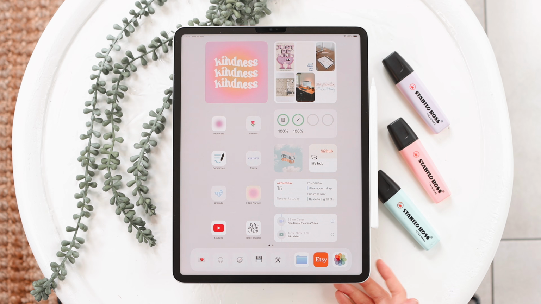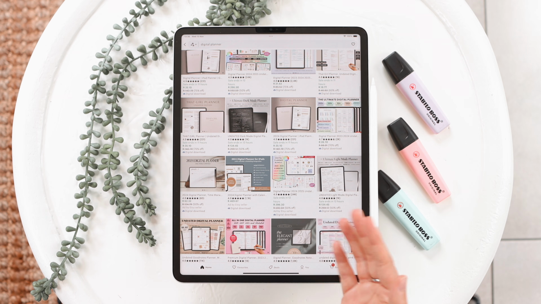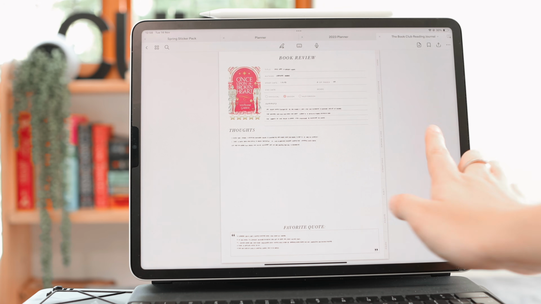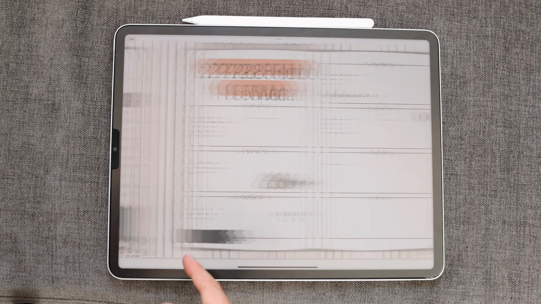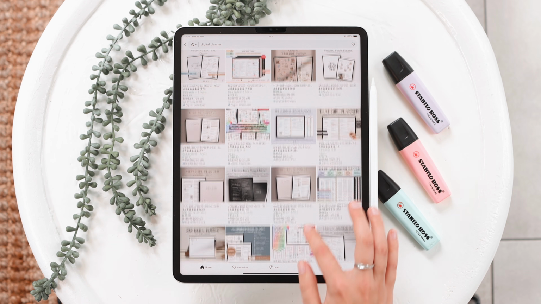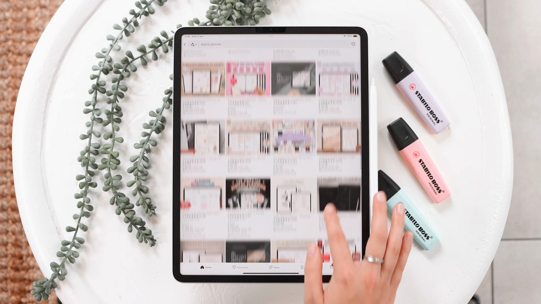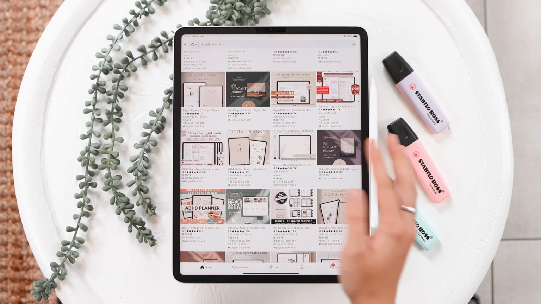Now, as for where you can find digital planners, I like going on Etsy to find mine. As you can see, they have so many options and you get different types of digital planners. You can get a book planner where you plan out the books you want to read. You get bullet journals, which is more plain pages that you just fill out yourself. And then you get these more traditionally structured digital planners. I really recommend just browsing Etsy. They have so many different ones and different types of styles and aesthetics. So go on Etsy, just search digital planner and you'll find something there.